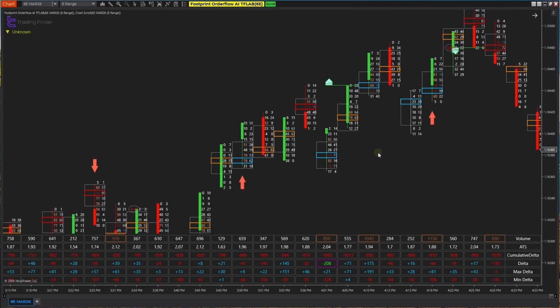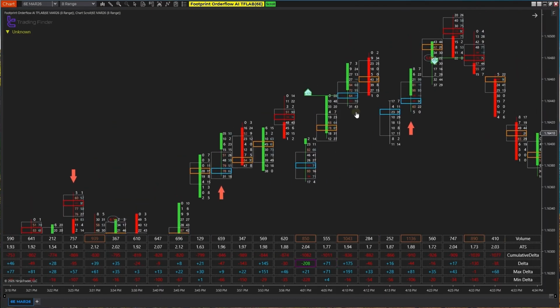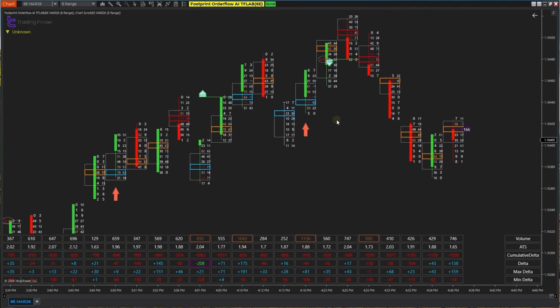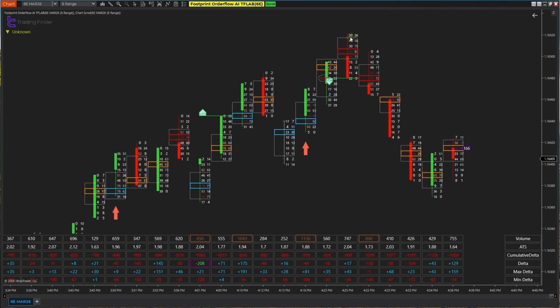Now, this is actually an example of the candles that people might see in Quantower. You can see here that I've placed the sell and buy on one side.